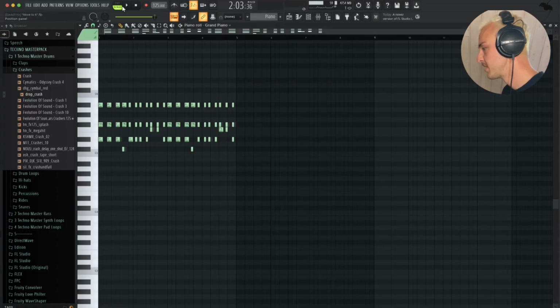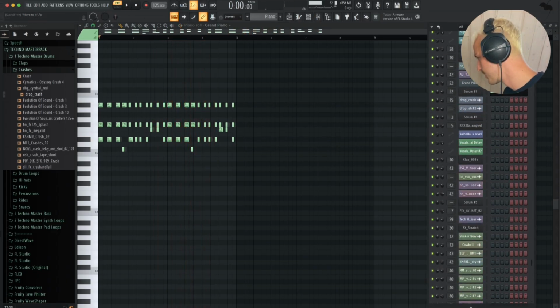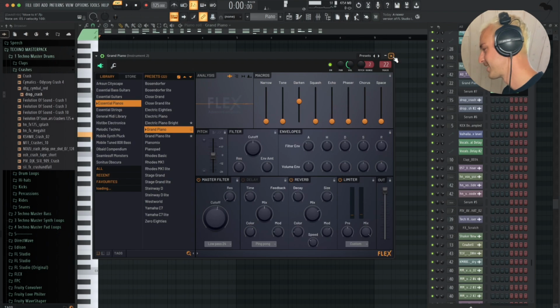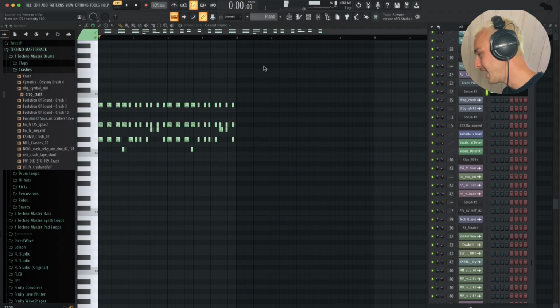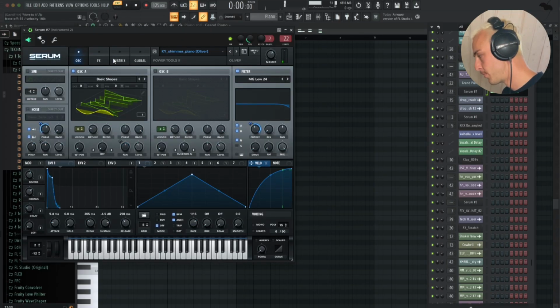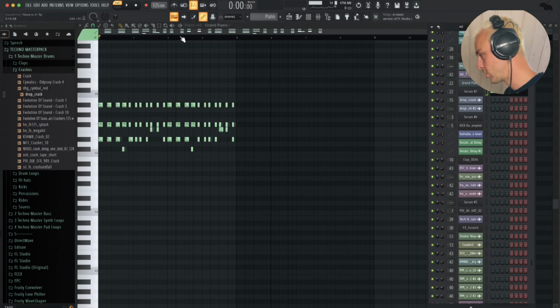We have also this little piano coming in. As you can see, there's again some more saturation happening. What is happening here? It's actually a Flex piano, which is a stock plugin from FL Studio. How easy it can be. And then we have this highly downsampled shimmer piano. I'm pretty sure there's a lot of downsampling happening. Yeah, there you can see it creates this little top end, this shiny top end for the sound.